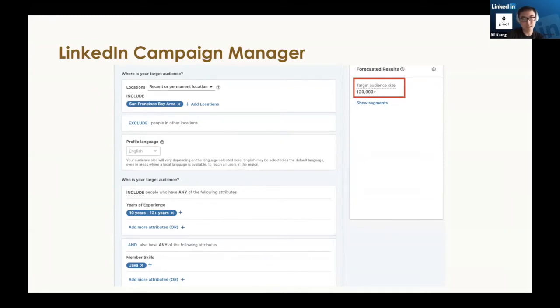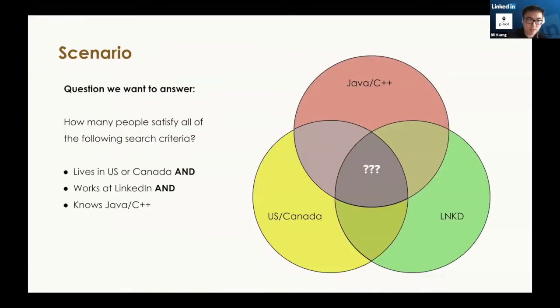Yeah, so this is just a Venn diagram representation of our previous couple of slides. This is the same scenario, right? And the question we want to answer is how many people are in the middle? It's how many people are the three question marks here, right?